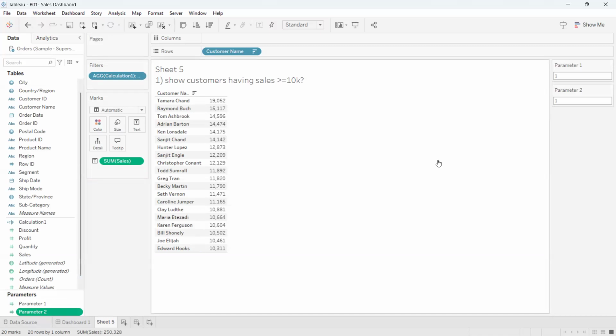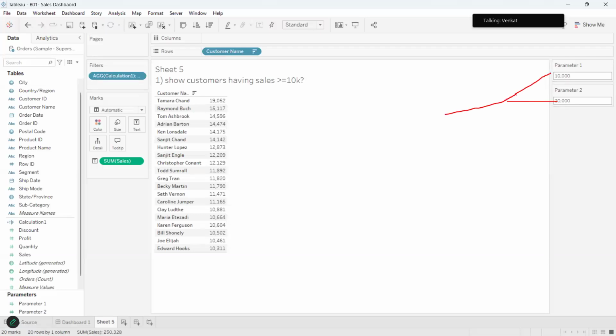Now you see, the user can see two parameters. One is to change the minimum value, one is to change the maximum value. Now the user can click here and enter minimum value 10,000 and maximum value 20,000 like this. But you see here, the user is changing these values, but there is nothing happening in the sheet.